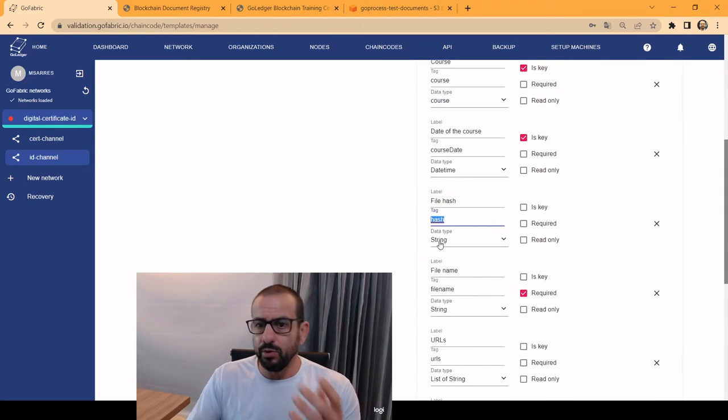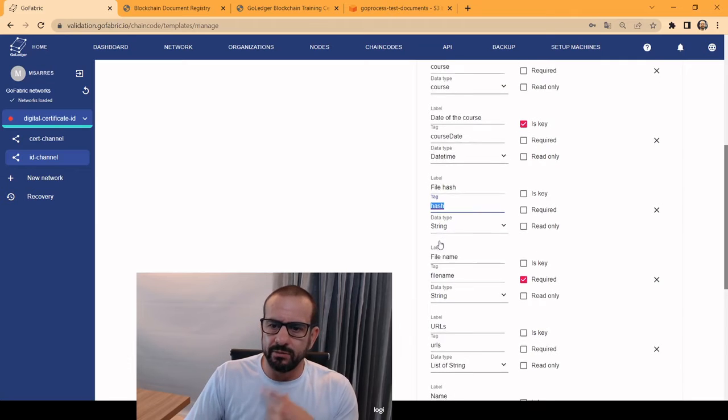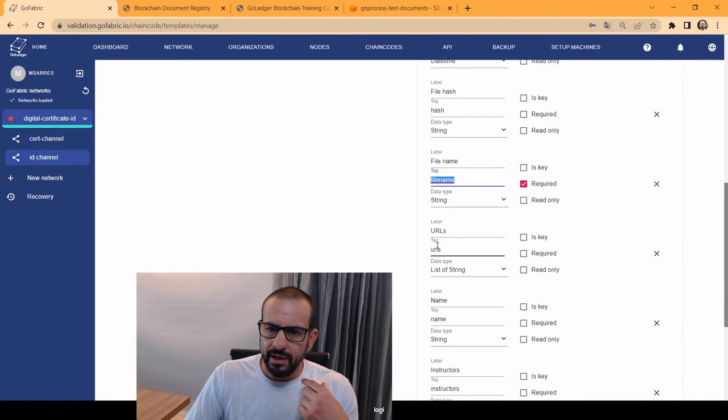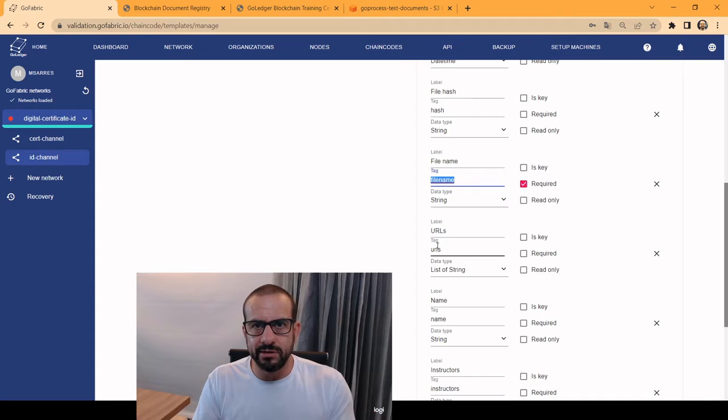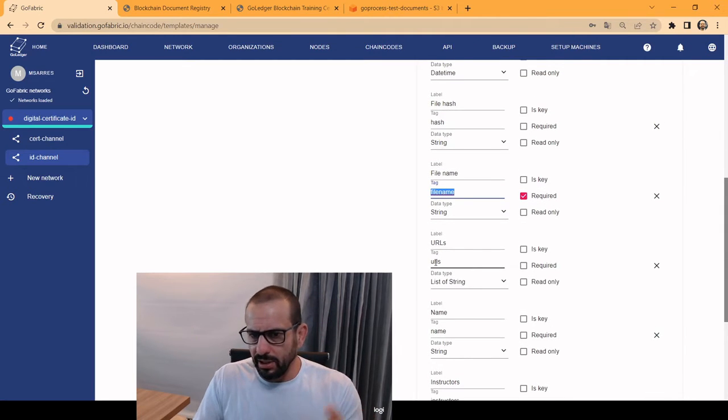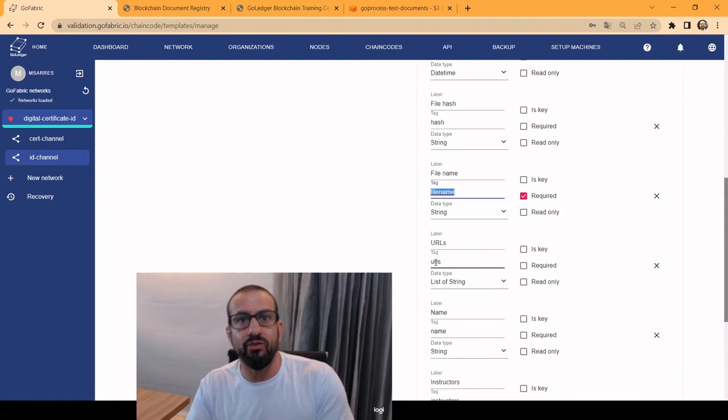And after that, we will have the hash of the document right here, and the file name, and a list of addresses, the URLs that you may have to find. If you want to audit your documents, you search not only at one place if you have, for example, several file servers.